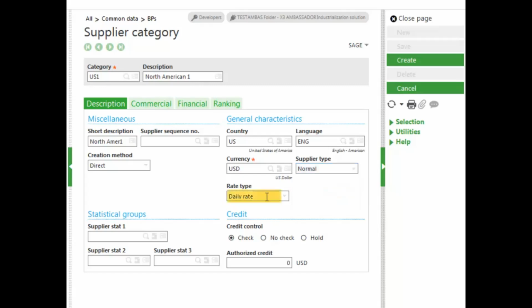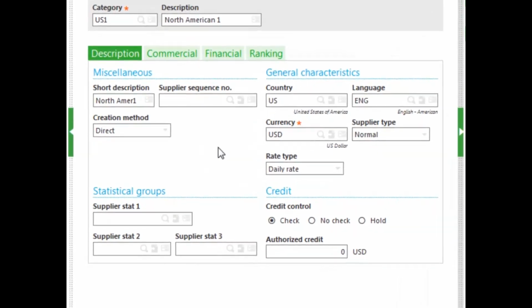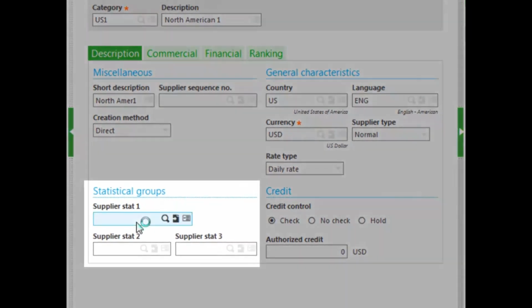You also have the currency rate, which can be daily, monthly, average, or custom. And we'll keep it at the daily rate. There's not going to be any exchange in this case. And of course, there's statistical groups. This is an optional field, but assigning suppliers to a particular group for reporting and analysis is possible. They can also be used to control sales and purchase pricing.